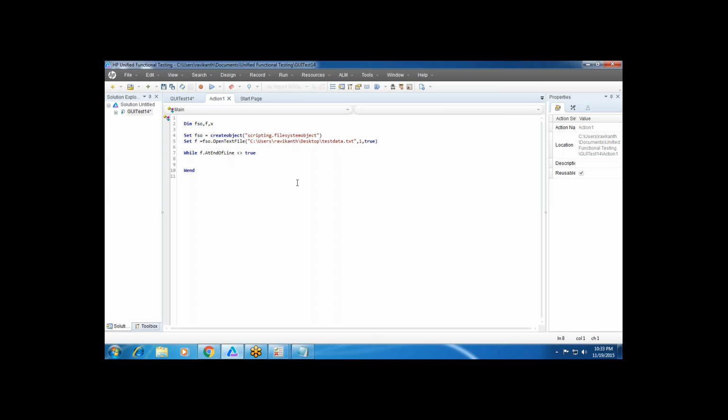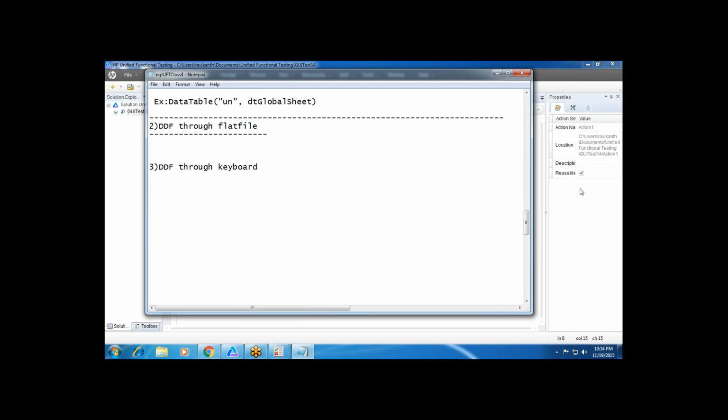Then next I'm using another variable, x is equal to f dot read line. F dot read line. I'm just explaining for understanding purpose. Here x is equal to f dot read line. First line. What is the first line in Notepad? What is the first line?